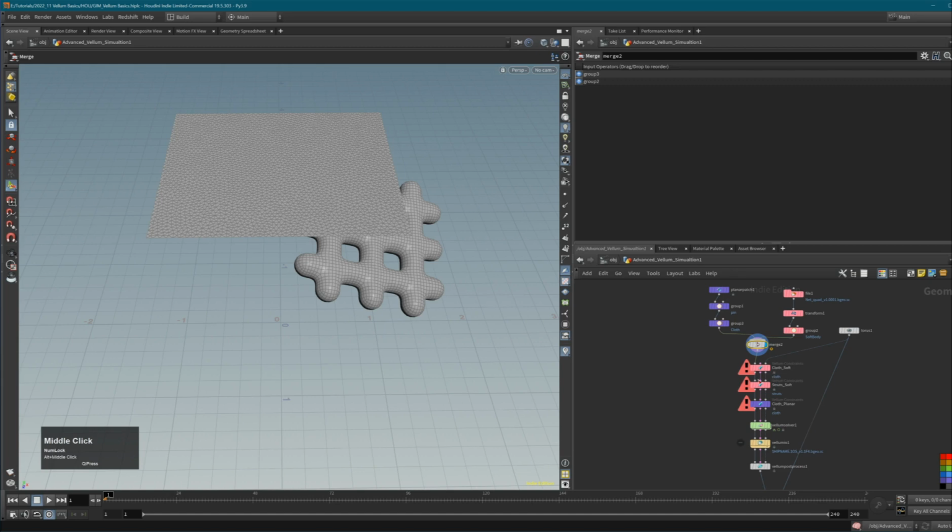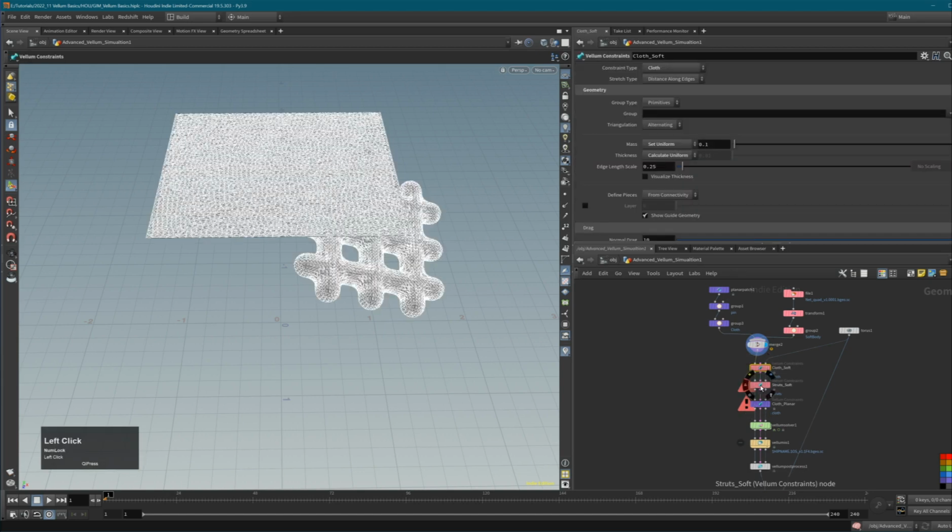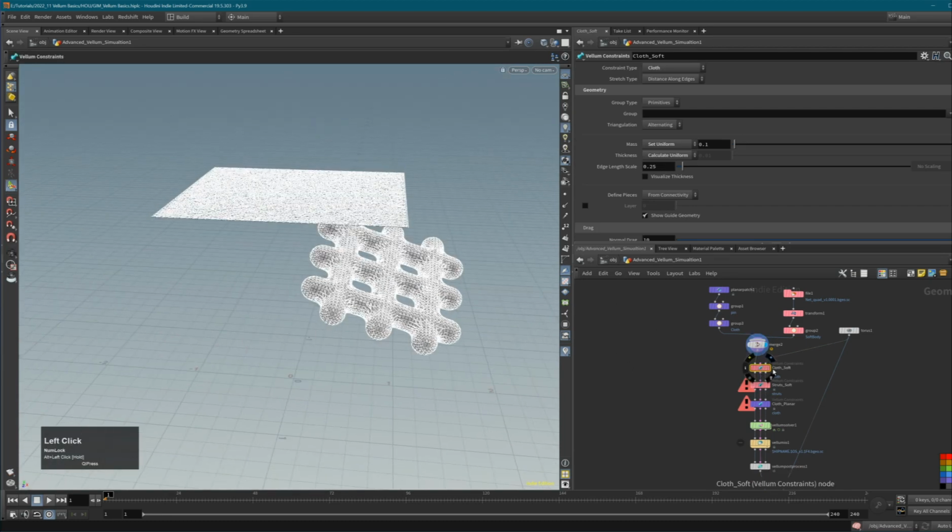Right now, if you use it like this, Vellum doesn't know which constraint node should create constraints on which object, and it just creates constraints on all the objects. You can see this here. If I take a look at this cloth constraint, it creates constraints on my soft body and on my cloth, but I don't want this.